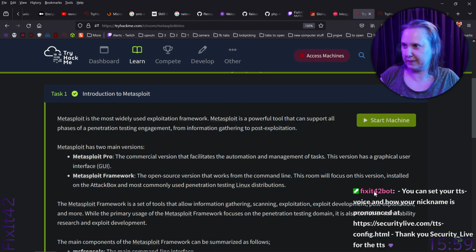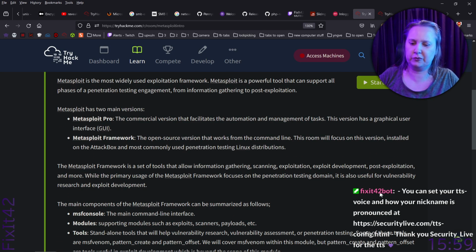Metasploit is the most widely used exploitation framework. Metasploit is a powerful tool that can support all phases of a penetration testing engagement, from information gathering to post-exploitation. Metasploit has two main versions.